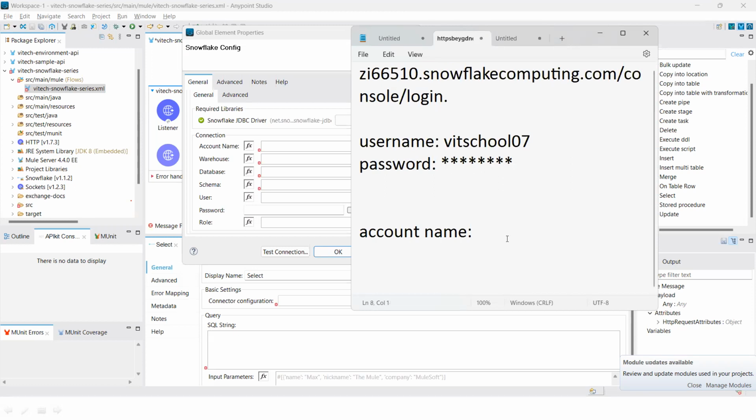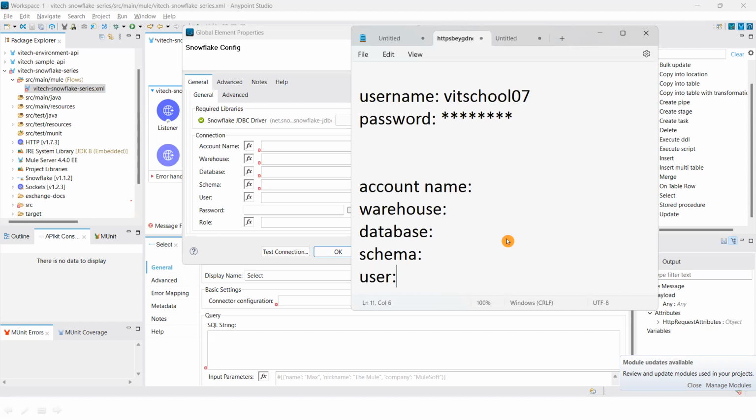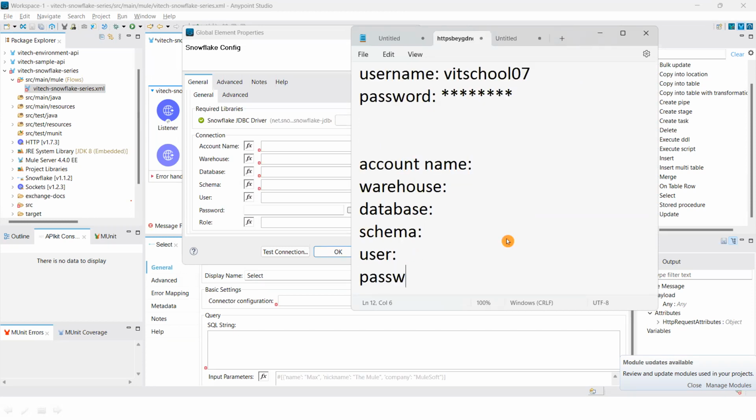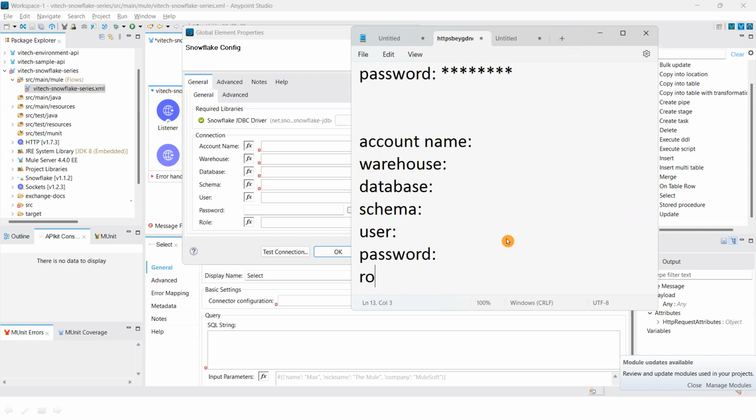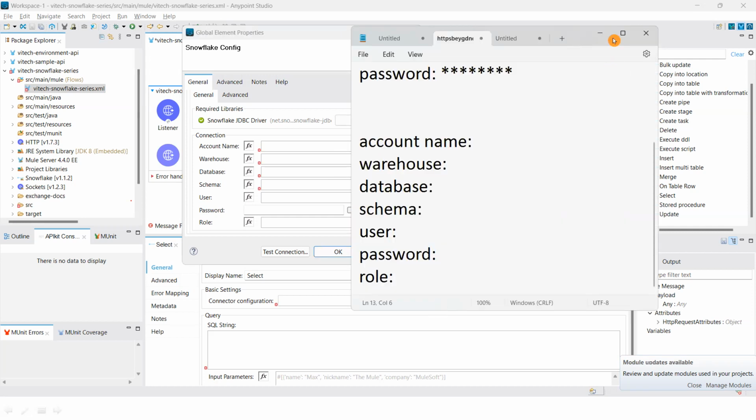Just try to understand the concept and what configurations are required: warehouse, database, schema, user, password, role. If you know these details, then we can easily configure it.